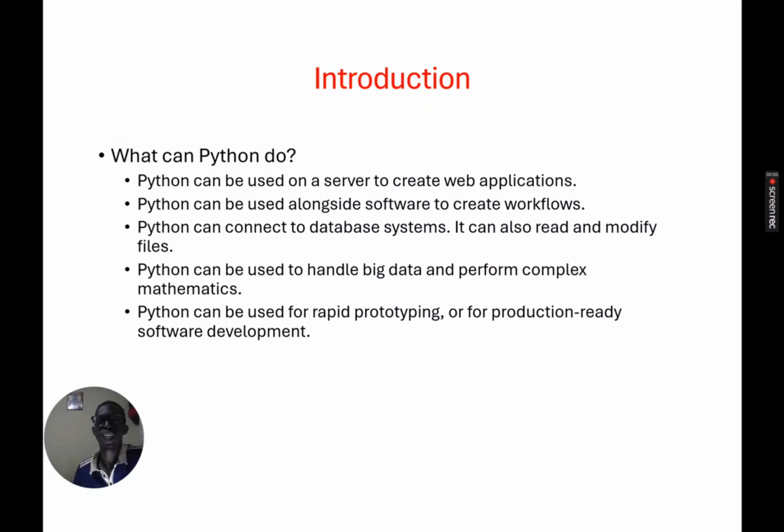So we are saying here Python can be used on a server to create web applications. So at the end of this assignment we shall study how we can make web applications using Python. But for now we need to know Python from scratch, how we can write code. So Python can be used alongside software to create workflow. Then it can connect to a database system. Then Python can be used to handle big data and also perform complex mathematics. So it can be used for rapid prototyping.